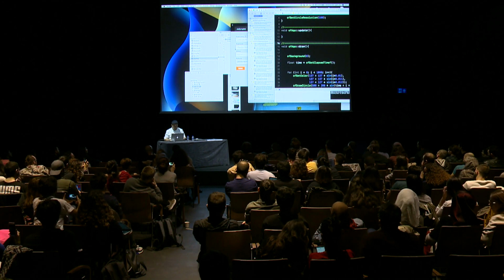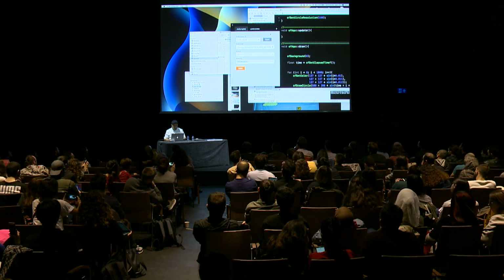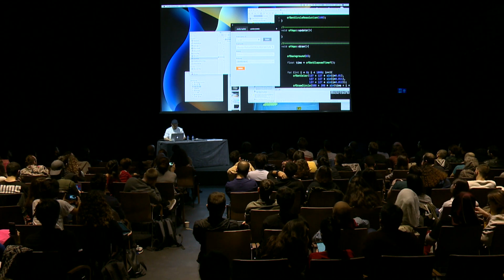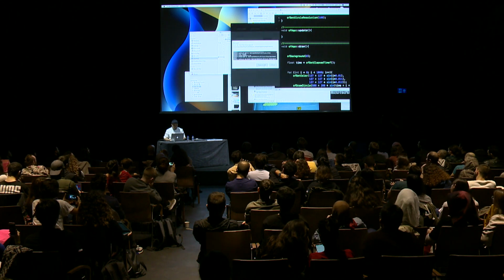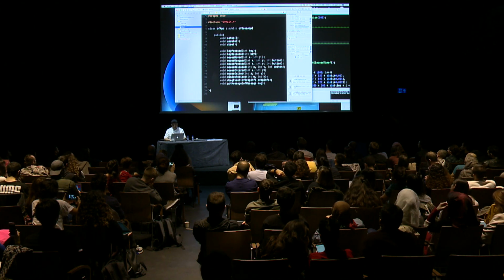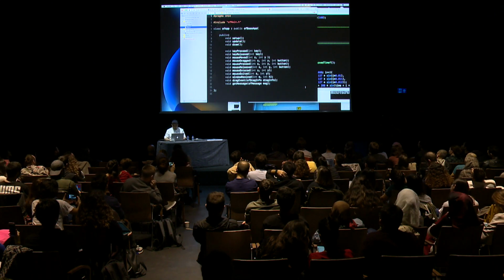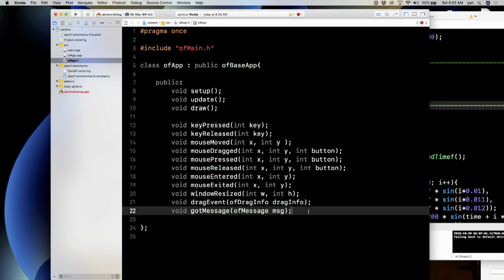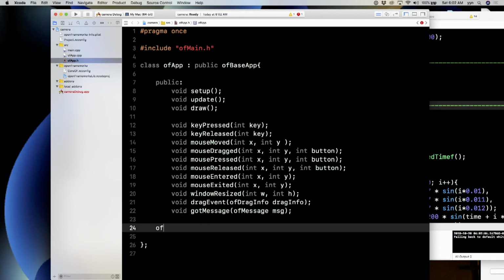That's sine and cosine. I'm going to show a few more examples. One of the things that is really interesting about OF is that you have access. It's very good for doing computer vision and getting data from a camera. And I think that's one of the reasons why OF became popular. So I'm going to just open up the video grabber.